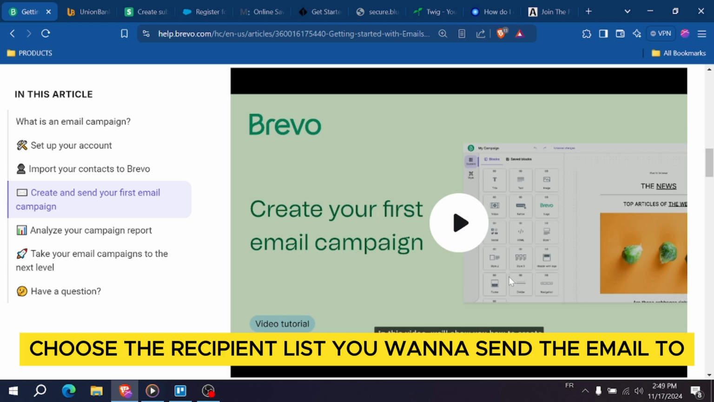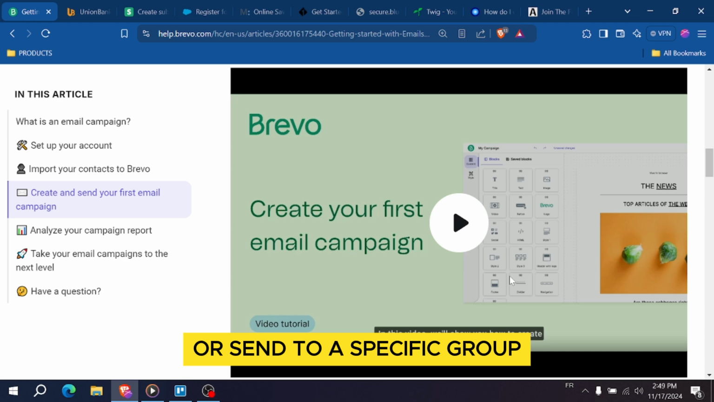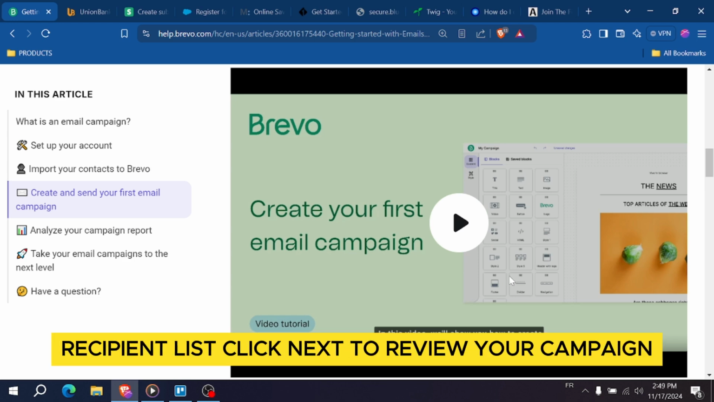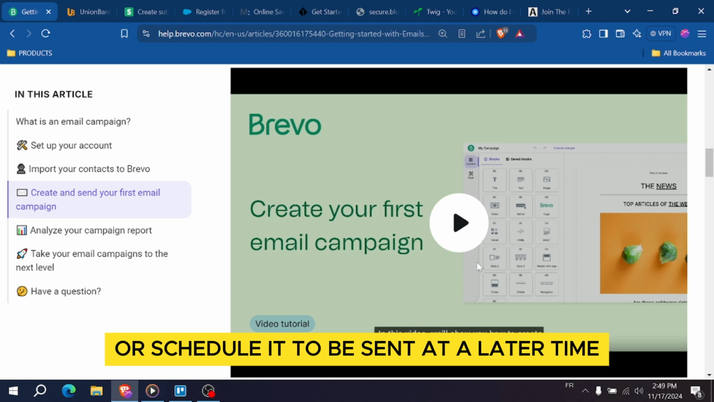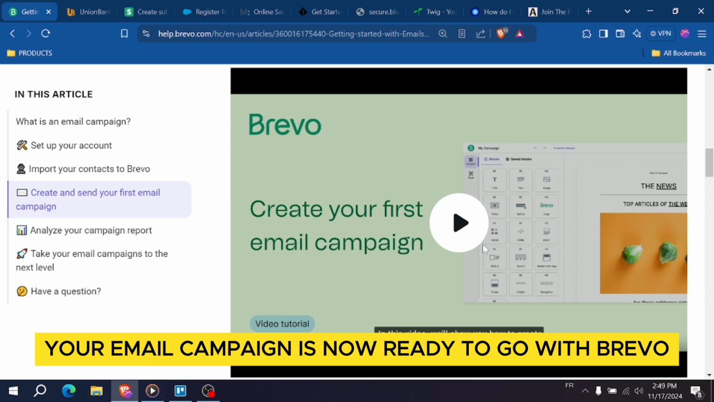Choose the recipient list you want to send the email to, as you can segment your audience or send to a specific group based on your list settings. And once you're happy with your email design and recipient list, click Next to review your campaign, make sure everything looks good, and then click Send or schedule it to be sent at a later time. And that's it, your email campaign is now ready to go.